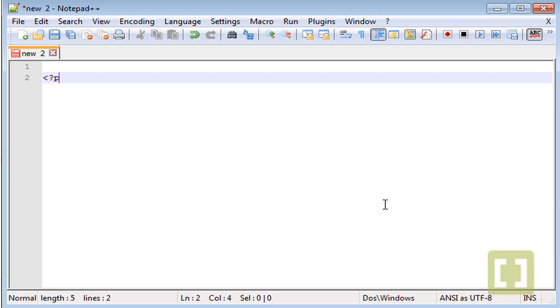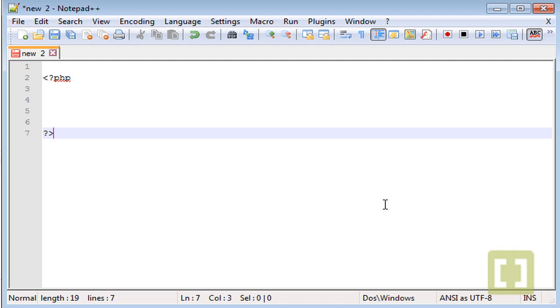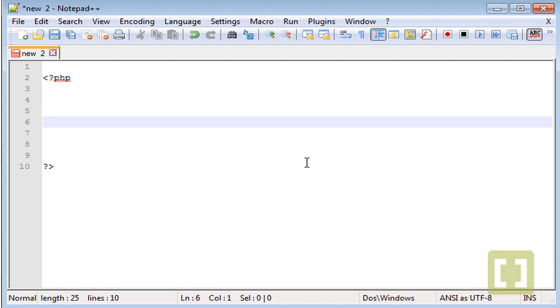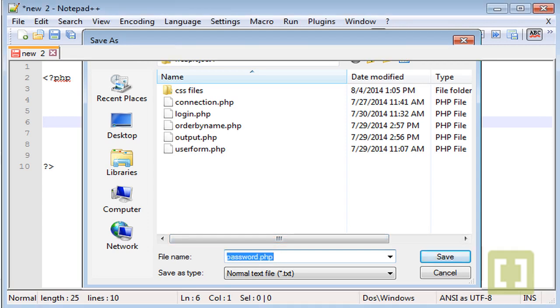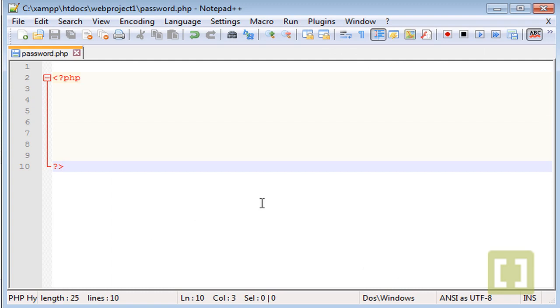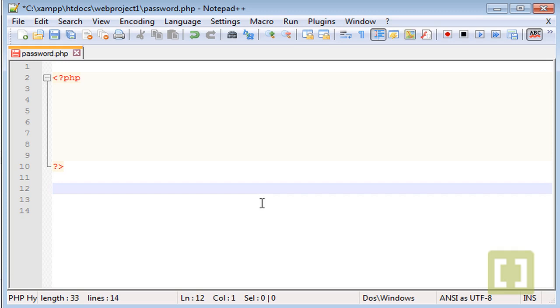We're going to create a new file. So let me save this as password.php. Okay, before we create the script that basically handles the update of the password of the user, we need to create a form so the user can type the new password. So let's start with h1 here, and let's type change password.